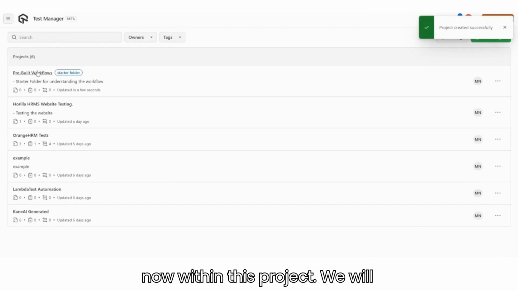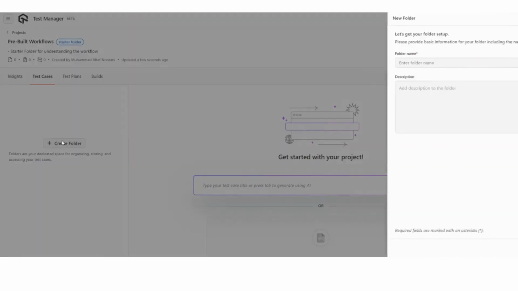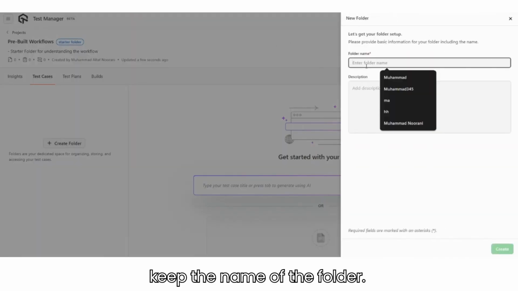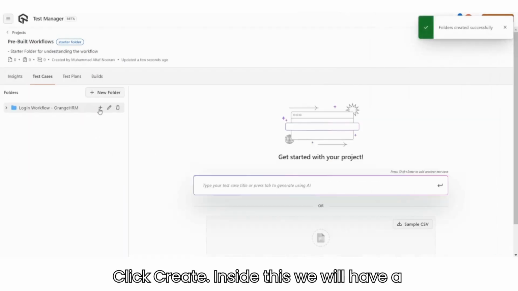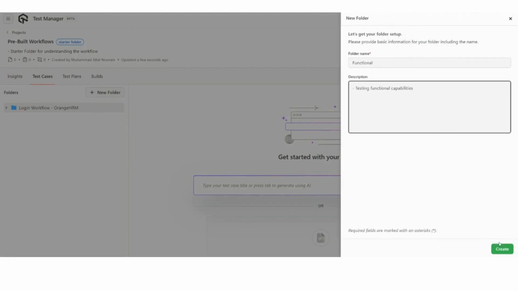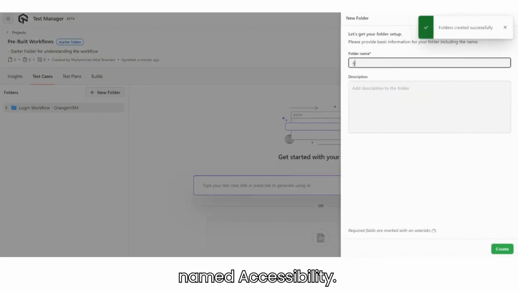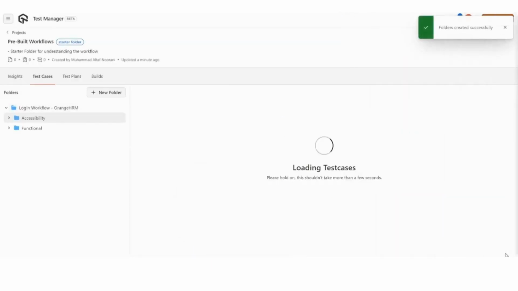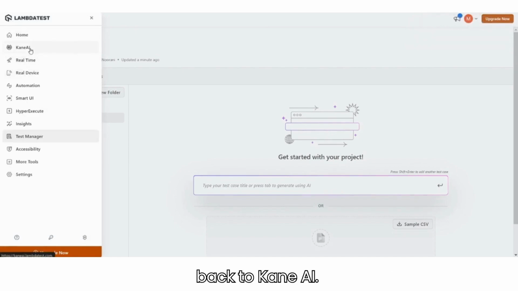Now within this project, we will be creating 2 more folders. So keep the name of the folder. Click create. Inside this, we will have a subfolder. Also, we'll create an additional folder named accessibility. Now we are good to go. So navigate back to KaneAI.